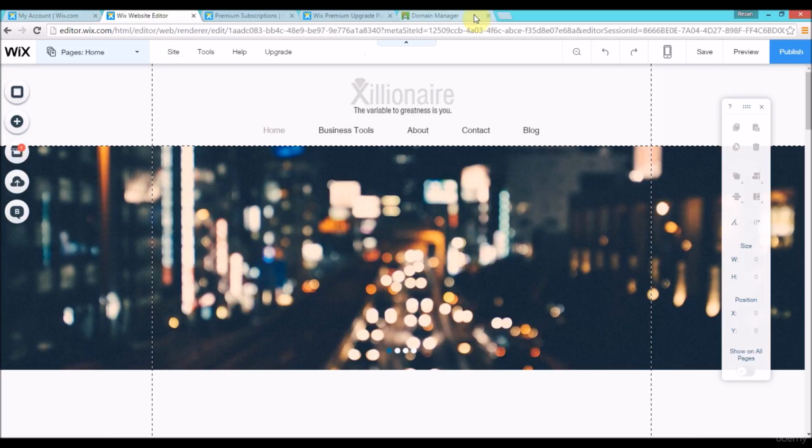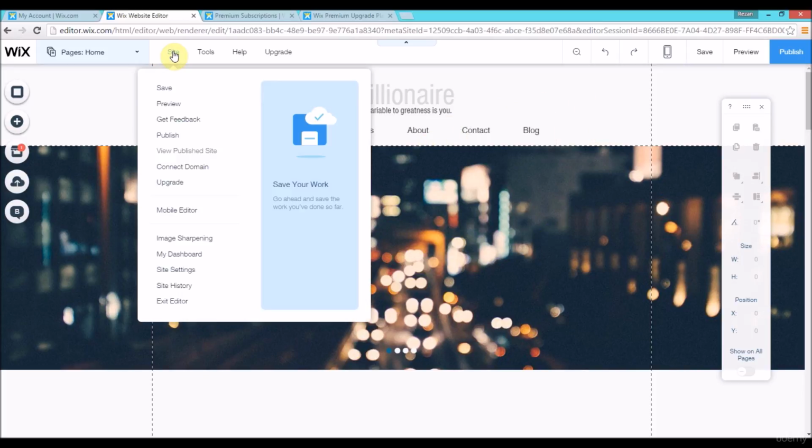Most times, if you don't add them, it's just going to be empty here, and it's going to look like something's missing there. So you don't want that. You want to make sure that once you have the premium plan and the connected domain, you go in and add the favicon for that website.